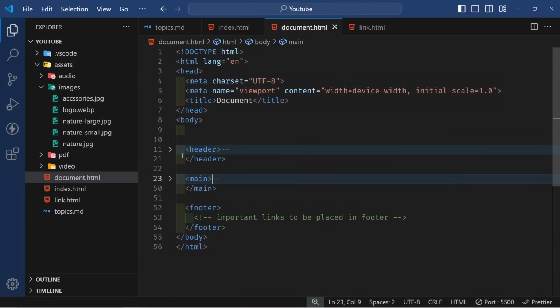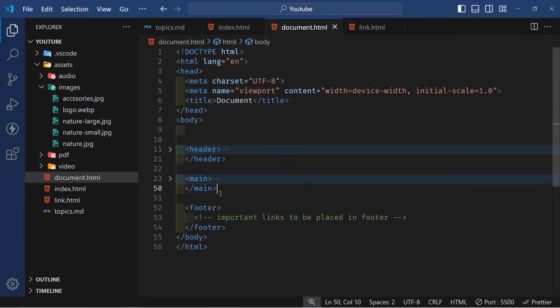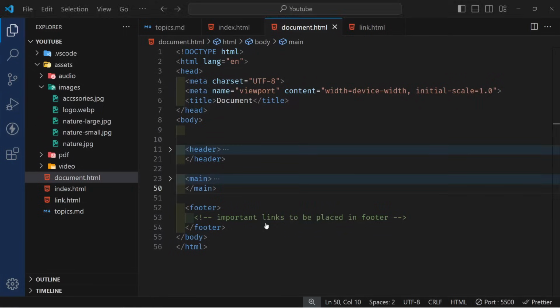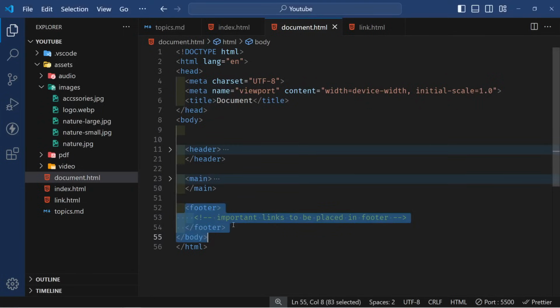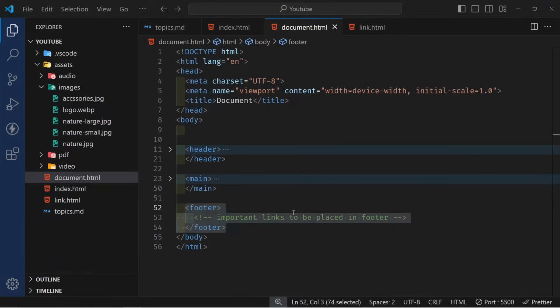Here we have seen, firstly we have used header, which is used for the header of the page. Then we have the main. This includes the main content, and main includes aside, both the sidebars, as well as the center article. Then on the bottom side we have a footer, so that is placed after the main, and here you can place all your important links like about, blog, career, etc.